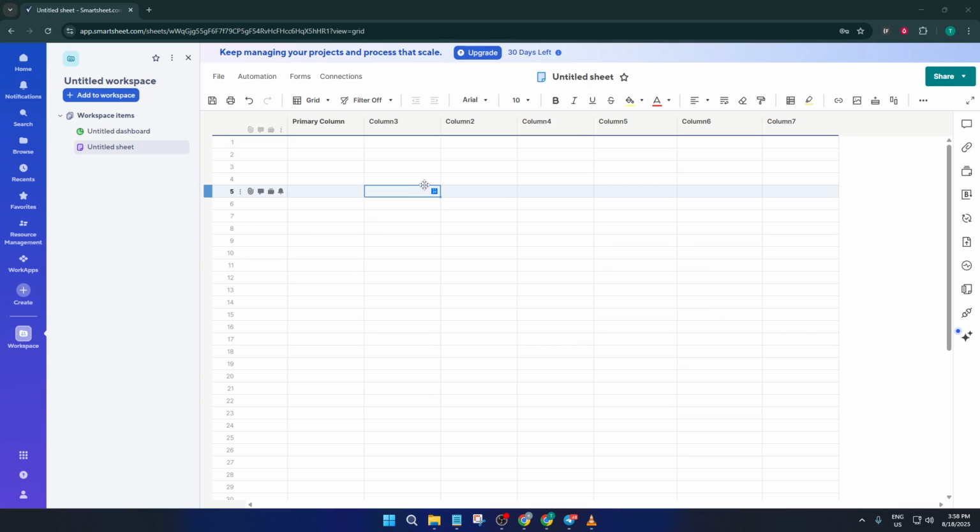First off, there's a really important detail you need to know right up front. The Today function only works if your column is set up as a date type. If you try to use it in a column set as text or number, it just won't calculate as you expect. Instead, you'll get an error or a blank cell. So let's make sure your column is ready to go.